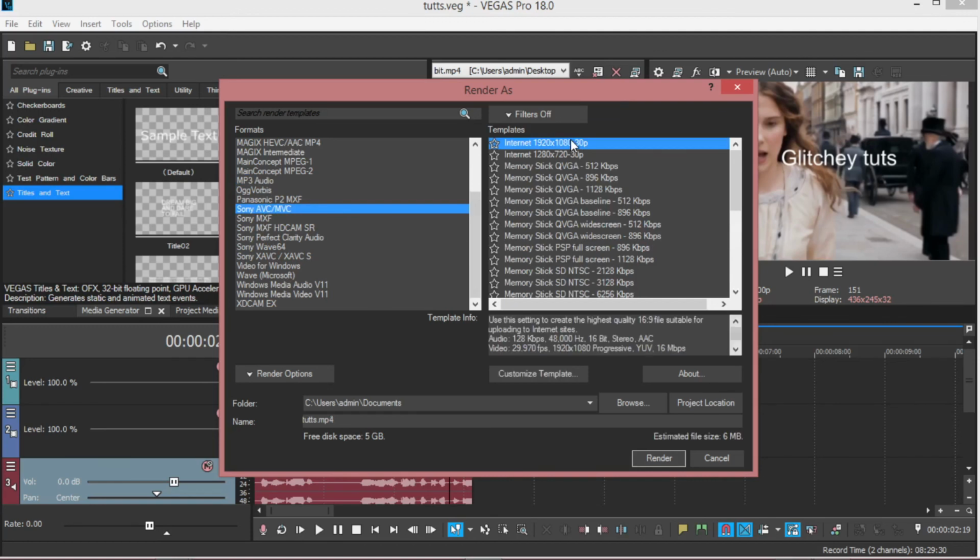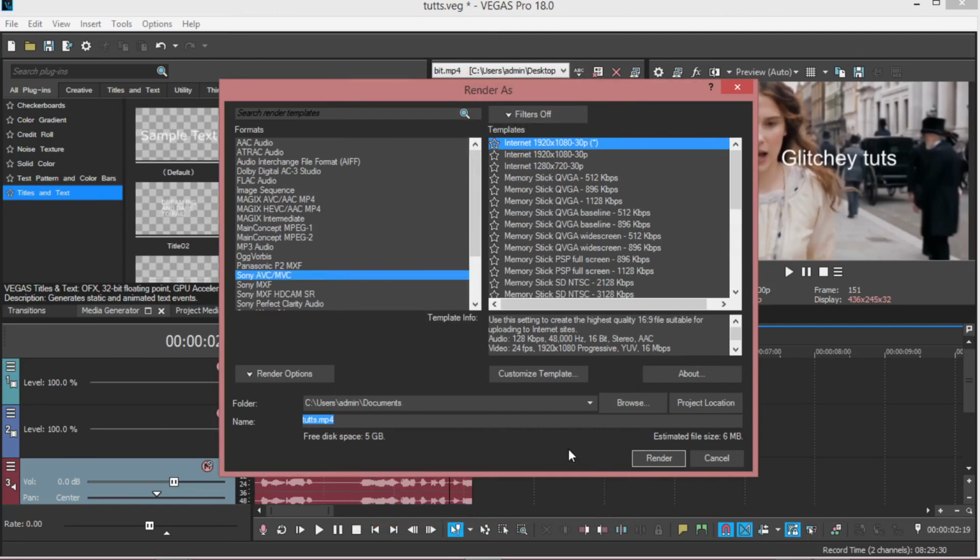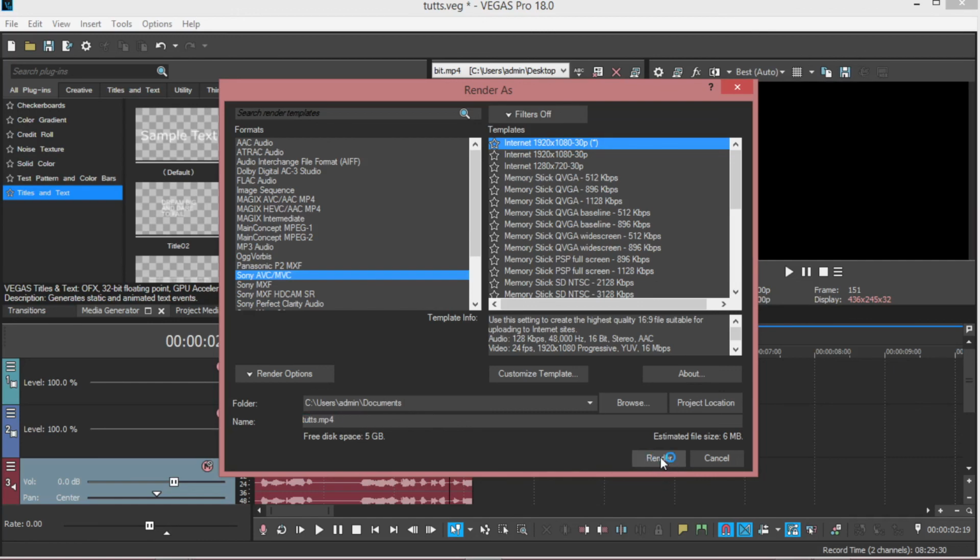I use Internet 1920x1080, and the pixels are usually adjusted to what our clip or our project was. At the start of the project, our project was 24p, and here it's 30p, so that means we need to adjust it. Click Customize Template, a window will open. We have the frame rate option. Click the drop down and choose 24. Click OK. You can choose the name of your edit, choose the location you want it to be saved at, and click Render. Wait for it to render, and you're done.